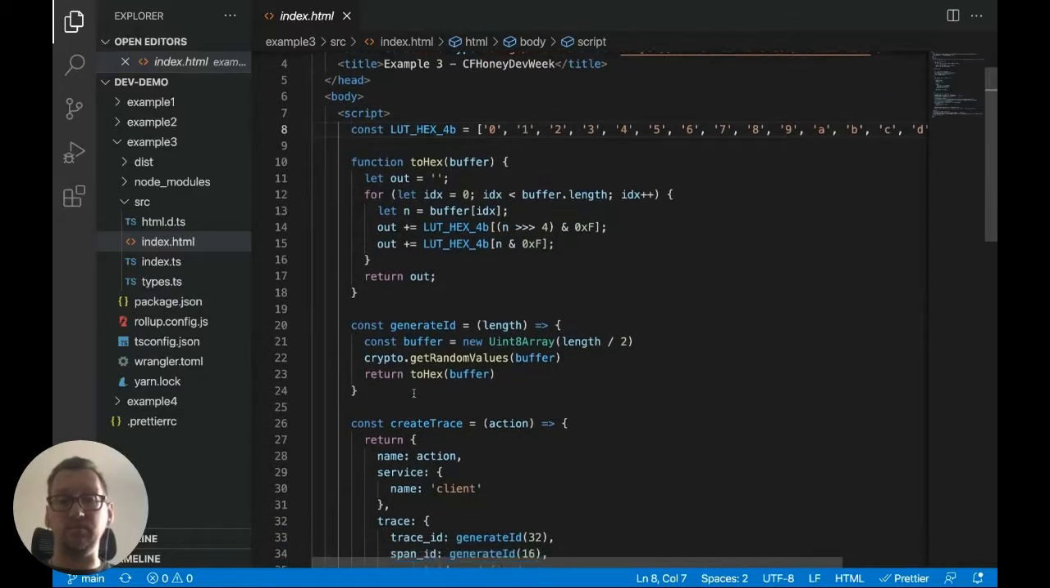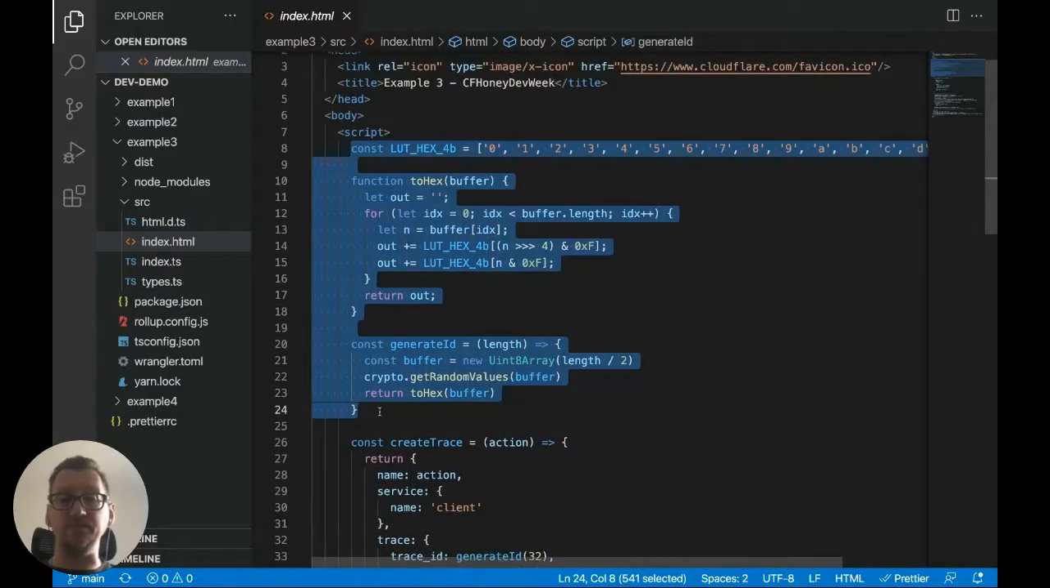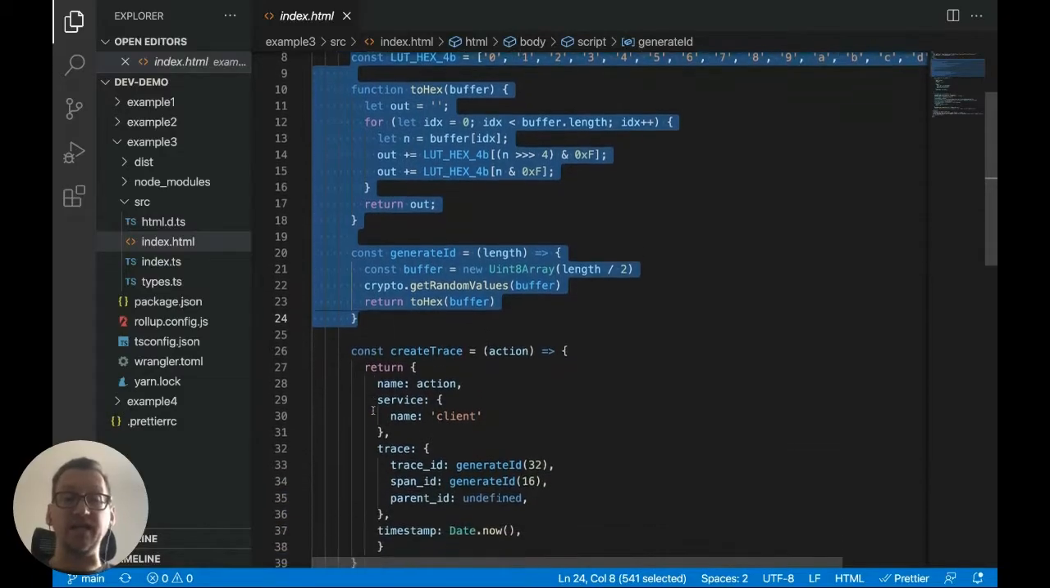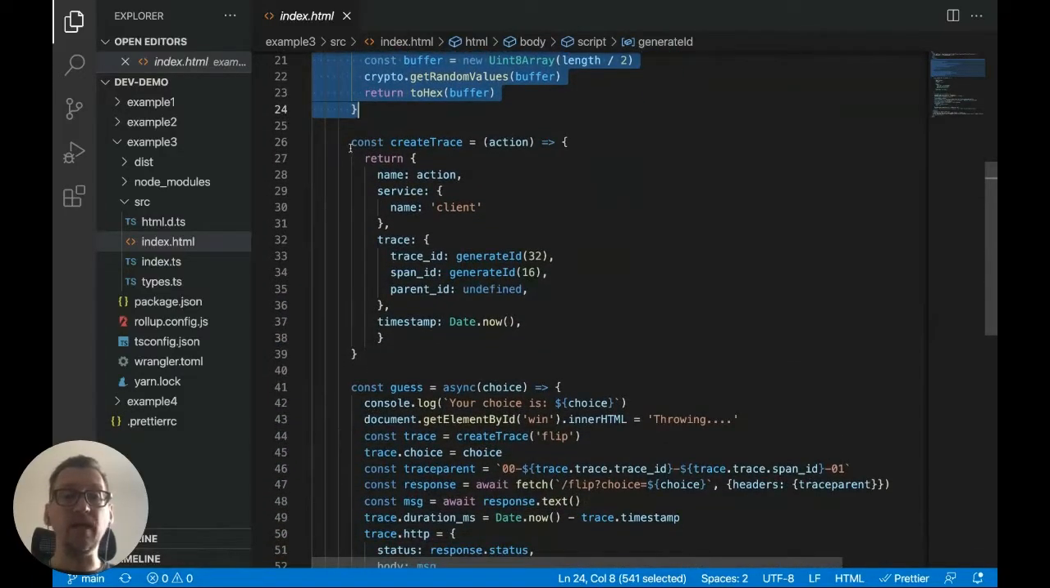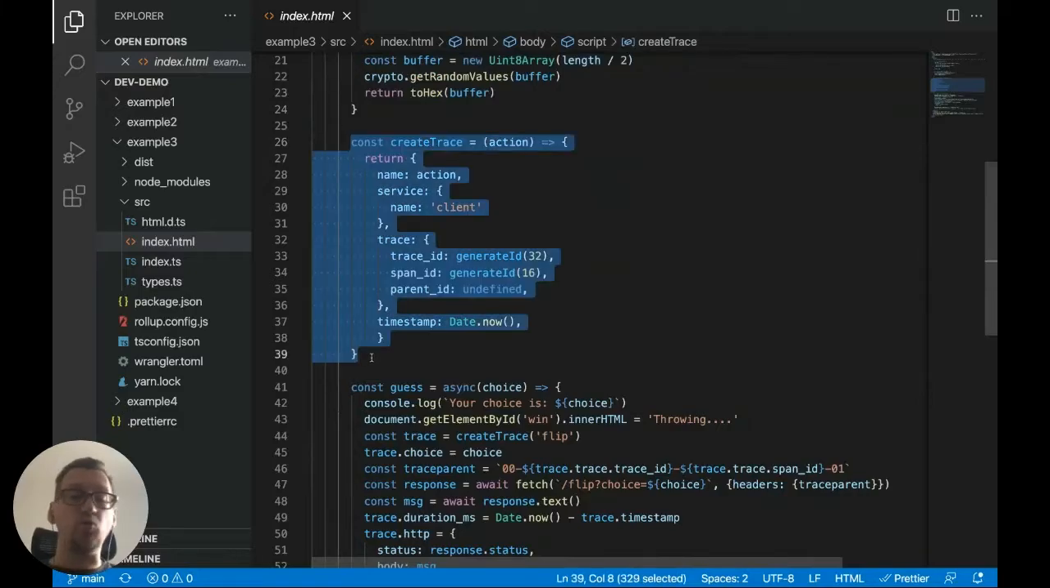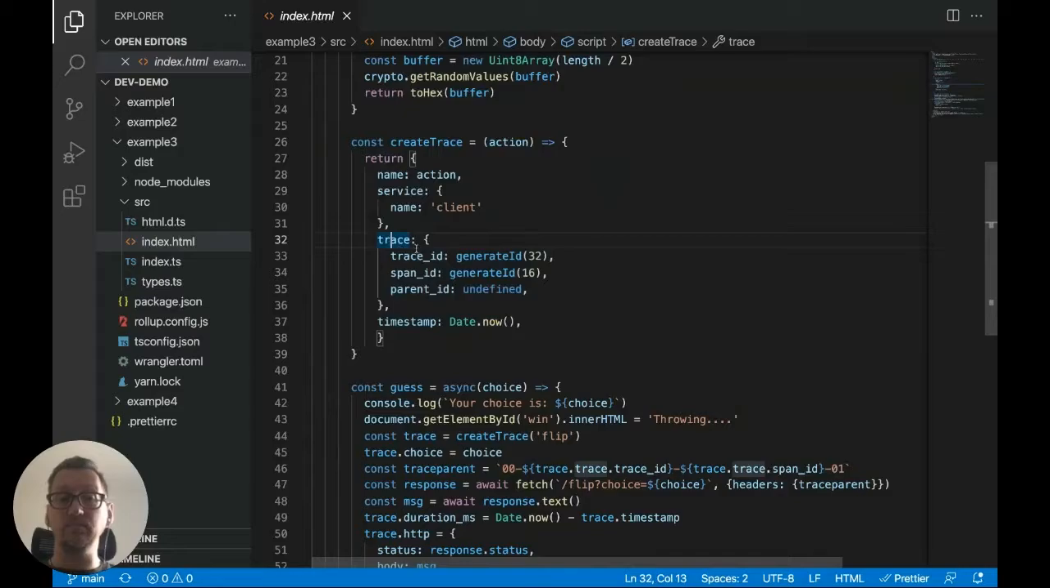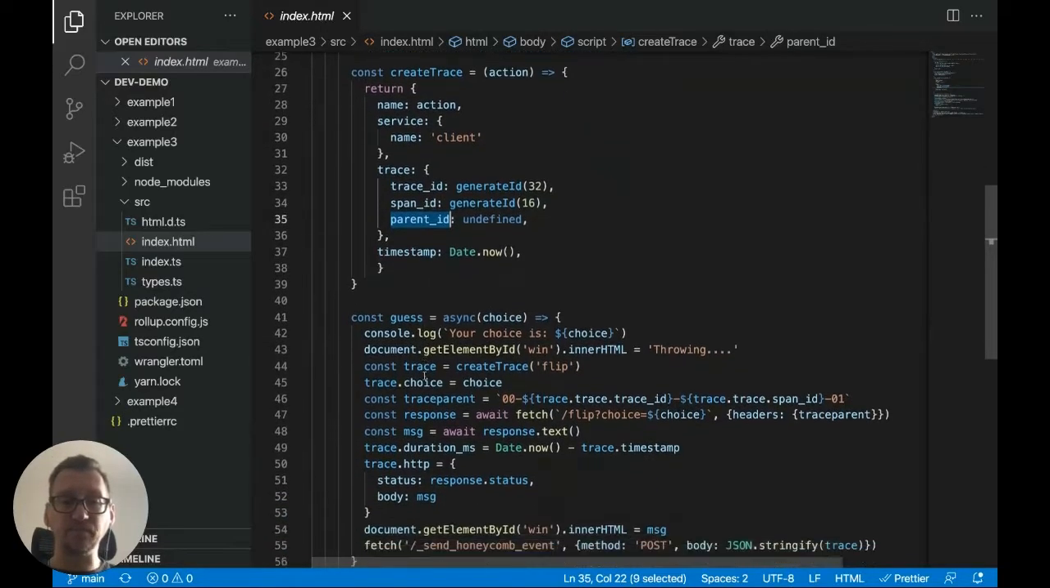This looks scary, but it's basically a function for generating IDs, unique identifiers. And as you can see here, we create just a regular trace. It takes an action and a trace, and it generates a trace ID and a span ID, and because this is a root, it doesn't have any parent IDs.